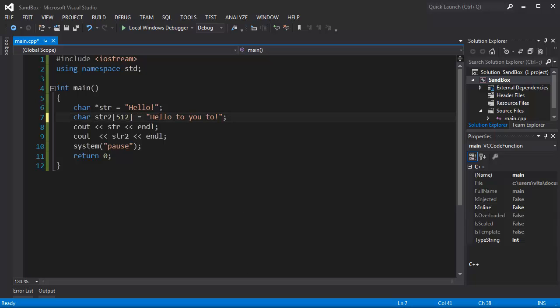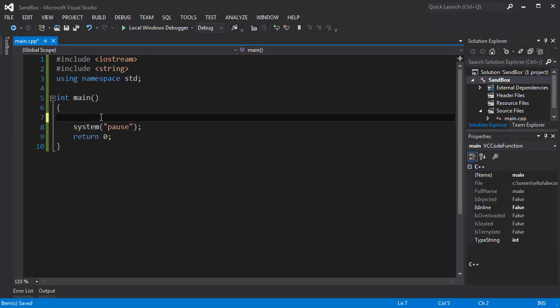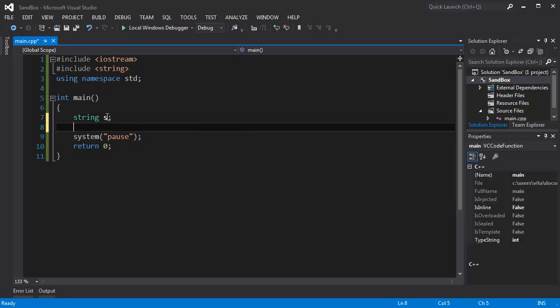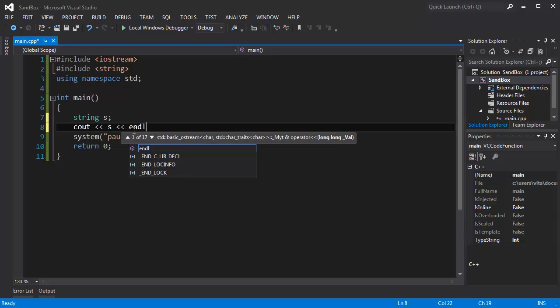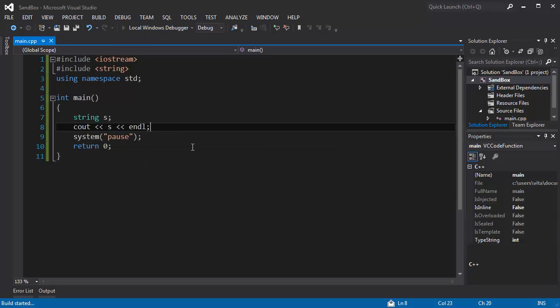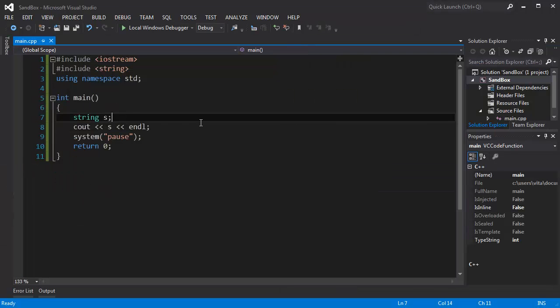Now I'm going to show you how to use a library that's called string in C++11. So we're going to include the string library, and we can delete this. So let's start with the basic example. First, we need to declare a string. We're going to call it S. So we declare the string S. And when we try to print the contents of the object, you can see a blank string.